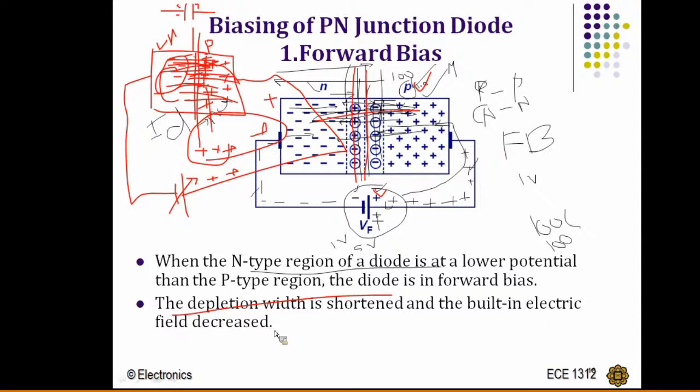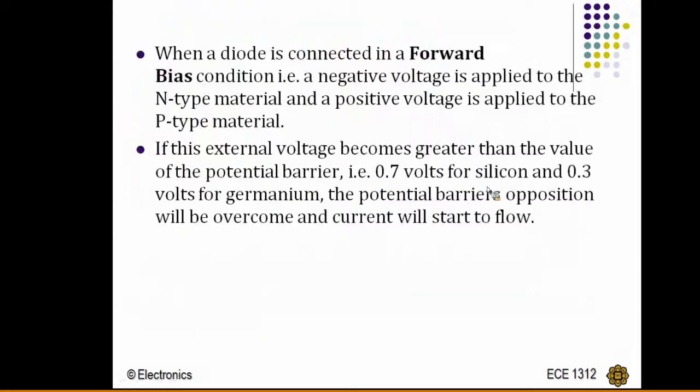Now see, the depletion width is shortened and the built-in electric field is decreased. Already in this region, some electric field is produced. I said there is a built-in electric field going into P, and carriers can easily cross from P to the N side region. Now I will explain this with the help of a band diagram. When a diode is connected in forward bias condition, what is the forward bias condition? Negative voltage is applied to the N-type material, positive voltage is connected to the P-type material. That is the arrangement of forward bias.